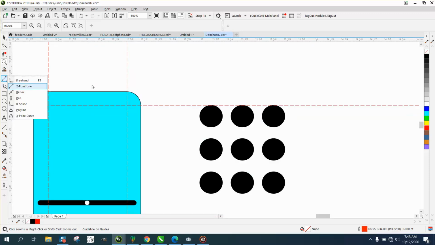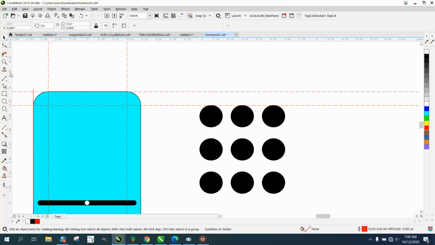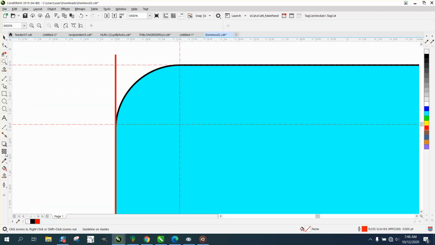So now I'm going to take a 2-point line, holding down the control button, and I'm going to put it right on this edge and it snaps. Now this distance, we'll bring in another indexing line. We'll take the parallel dimension tool and measure this line.